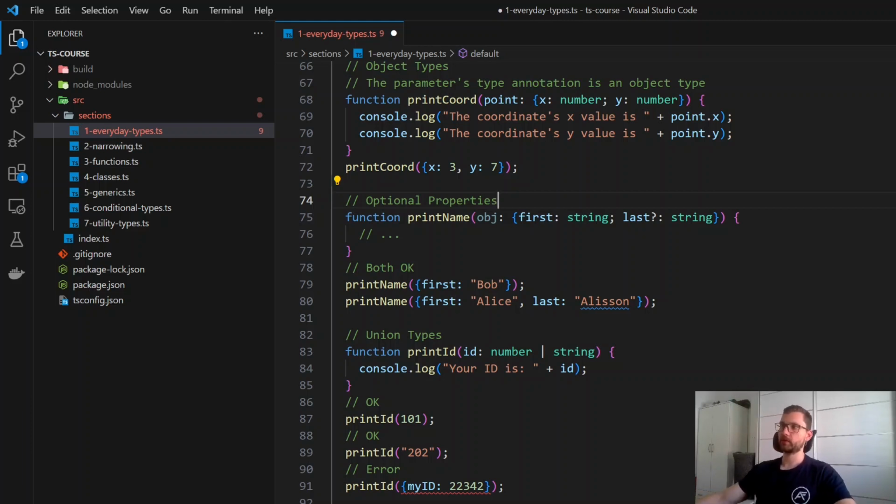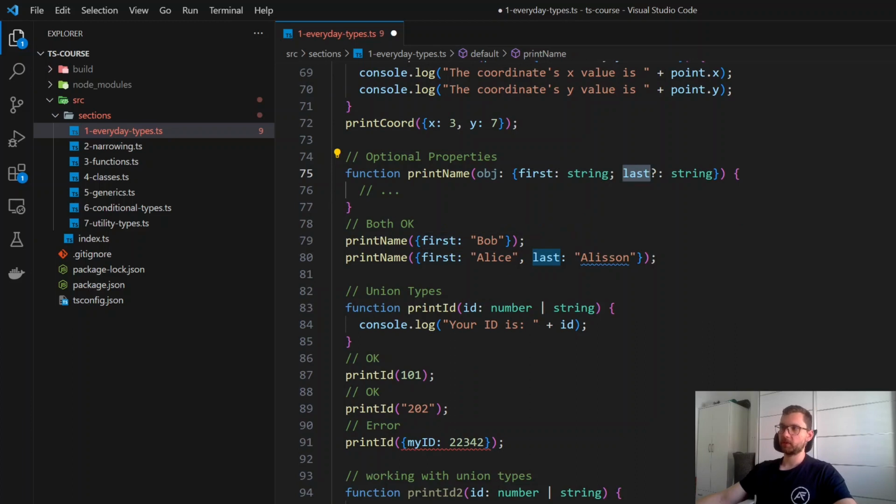And now let's talk about optional properties. This is an important thing. So printName is going to take an object with a first and last name, first and last strings basically. And now let's look at this last thing over here with the question mark. If I hover over this, you can see that last is going to be string or undefined. This is how we specify optional properties. And now let's look at the code. printName first Bob. We didn't supply the last name, and it's still fine because it can be undefined. And first and last is also fine because now both of them are strings.